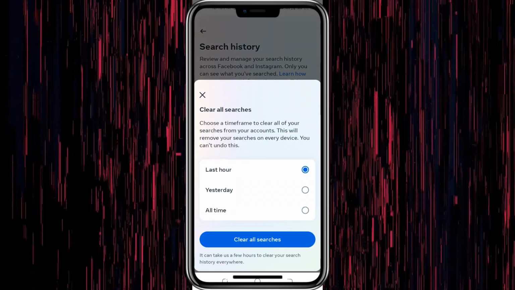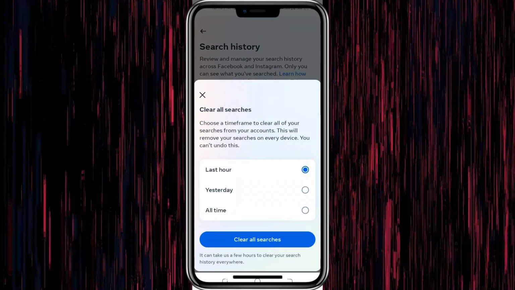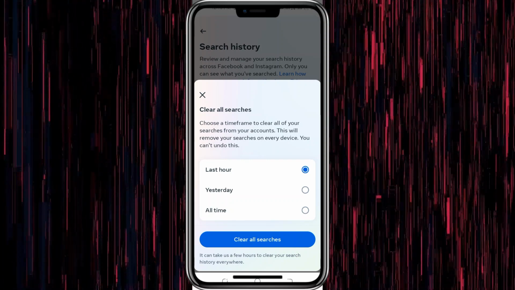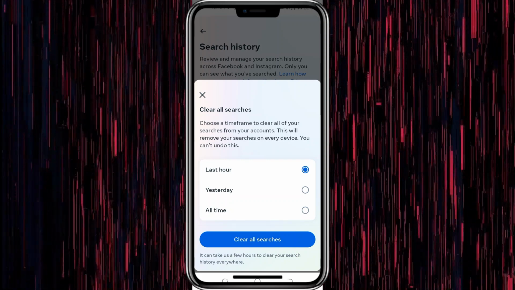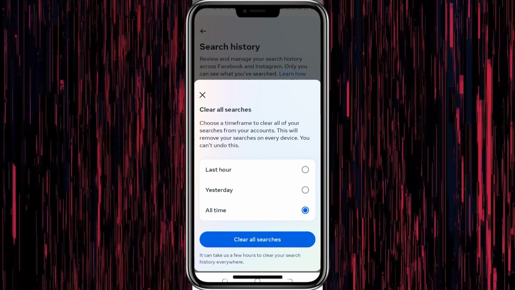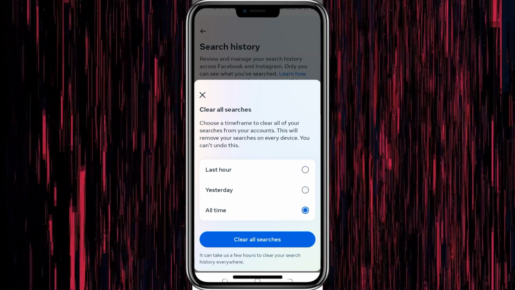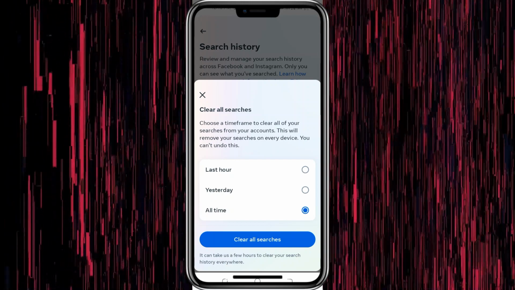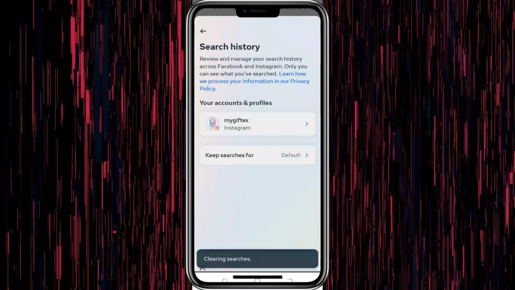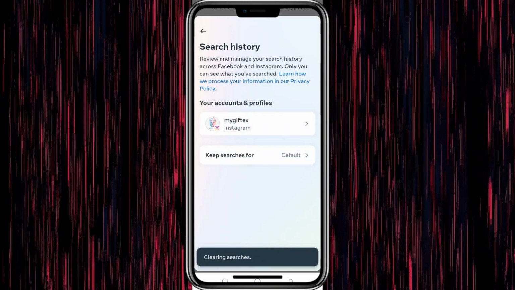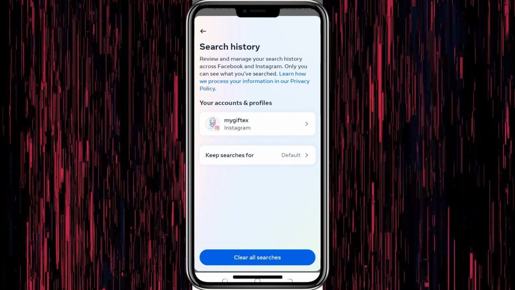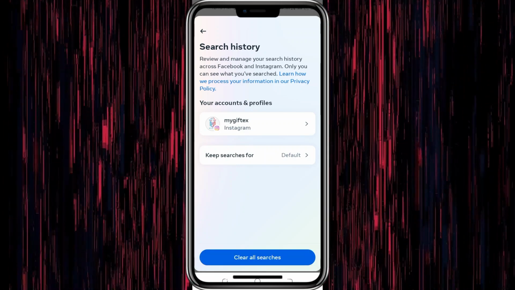Then you need to select the time span of your searches that you want to delete. I'm going to click on all time. You can select pretty much last hour or yesterday. I am going to click all time. After that, you have to click clear all searches. Okay, then all the searches you have searched on Instagram will be cleared. So this is how you can clear all your searches on Instagram.